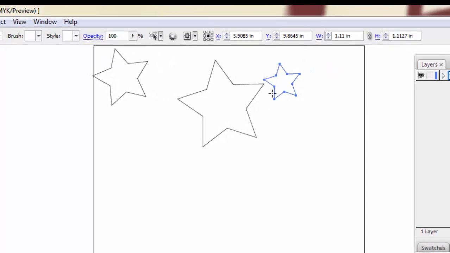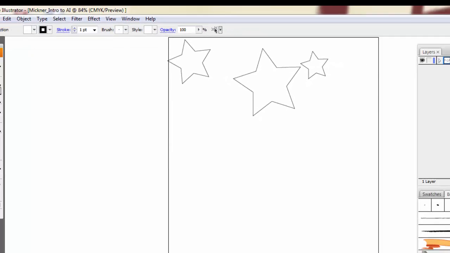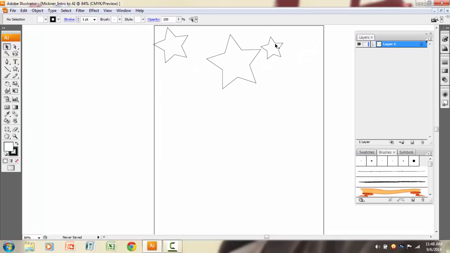To deselect a shape, you can either go to the menu at the top where it says Select and then click Deselect. To reselect it, you would use your Selection tool and then choose a shape. Once you have it chosen, you may move that shape anywhere on the artboard.